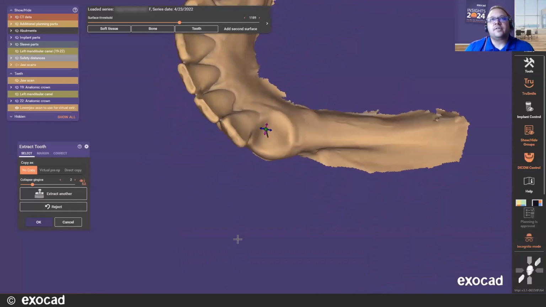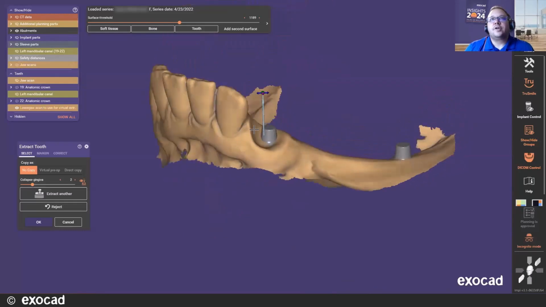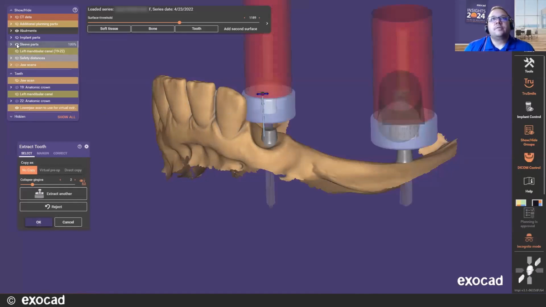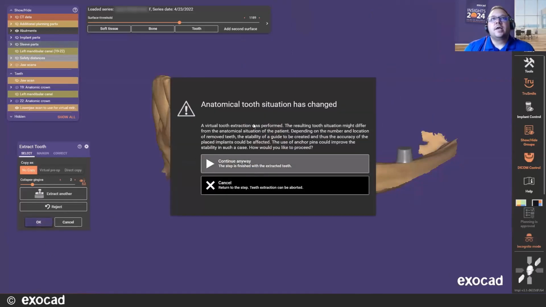Then we can turn off and see the collapsed site. At this point, you could turn on your implants and see your positioning and say we're happy with that. We can hit OK. We can look at where our sleeves are placed. Everything looks fairly good there. We'll hit OK. So at this point, it's saying anatomical tooth situation has changed, which we did intentionally. So we're going to continue anyway.